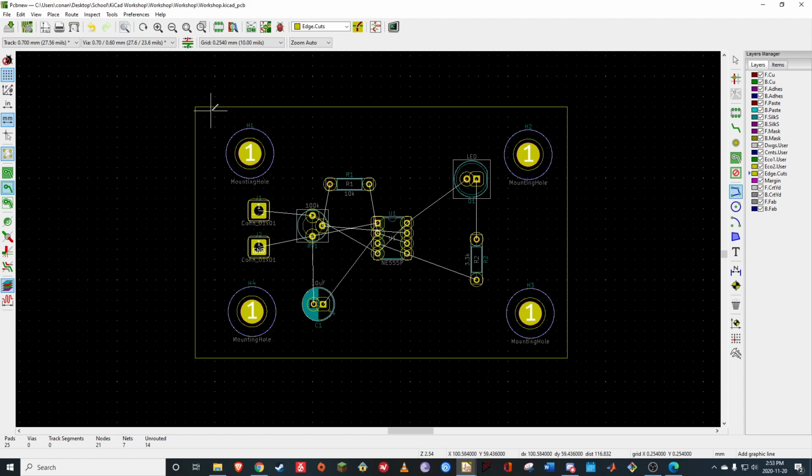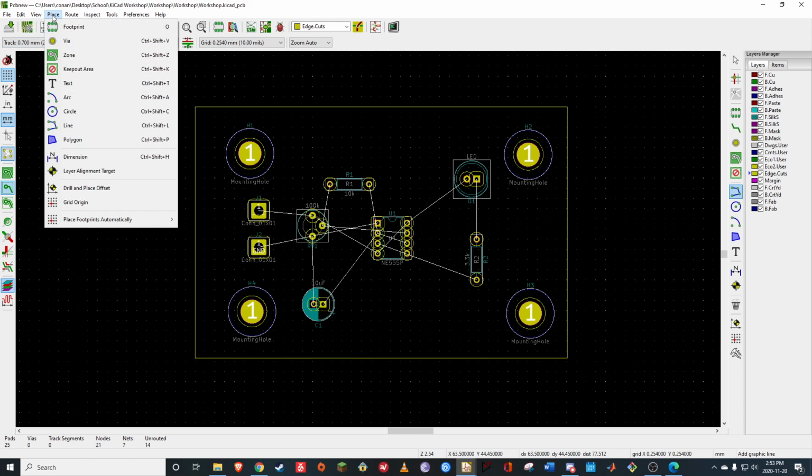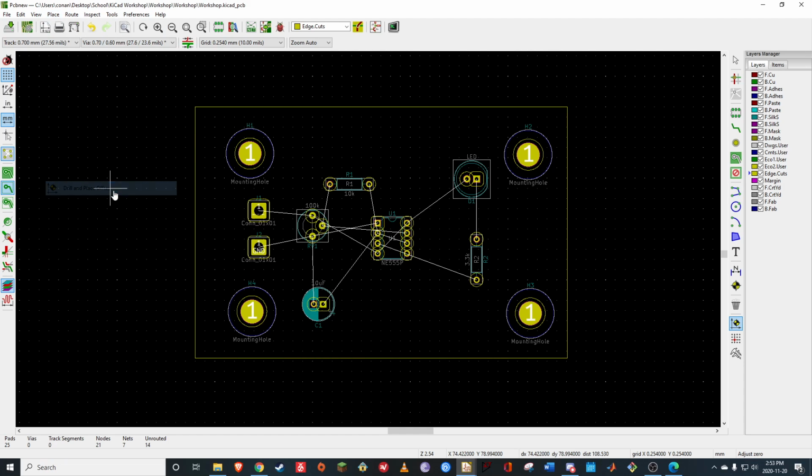What you'll also need to place down for this is a drill in place offset. This can go literally anywhere, it doesn't matter. It's just for the program to know how to tell the mill where to start and where to end. Like I said, that can go anywhere, but it absolutely has to be there or the mill won't know what it's doing. Okay. So now let's do our copper layers.